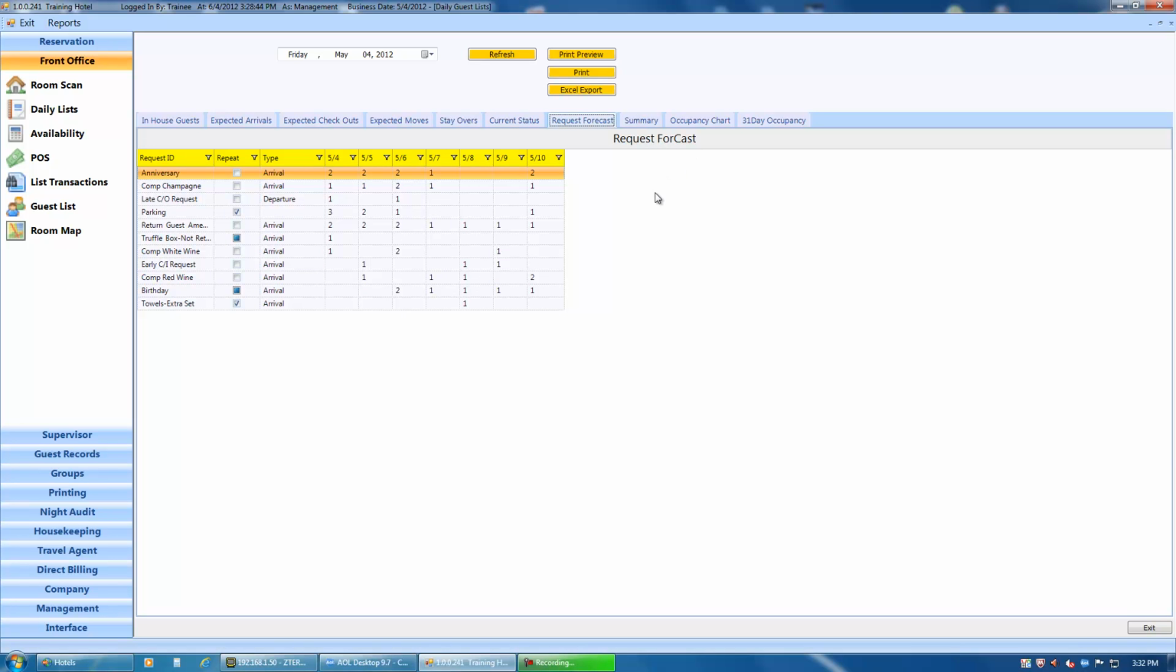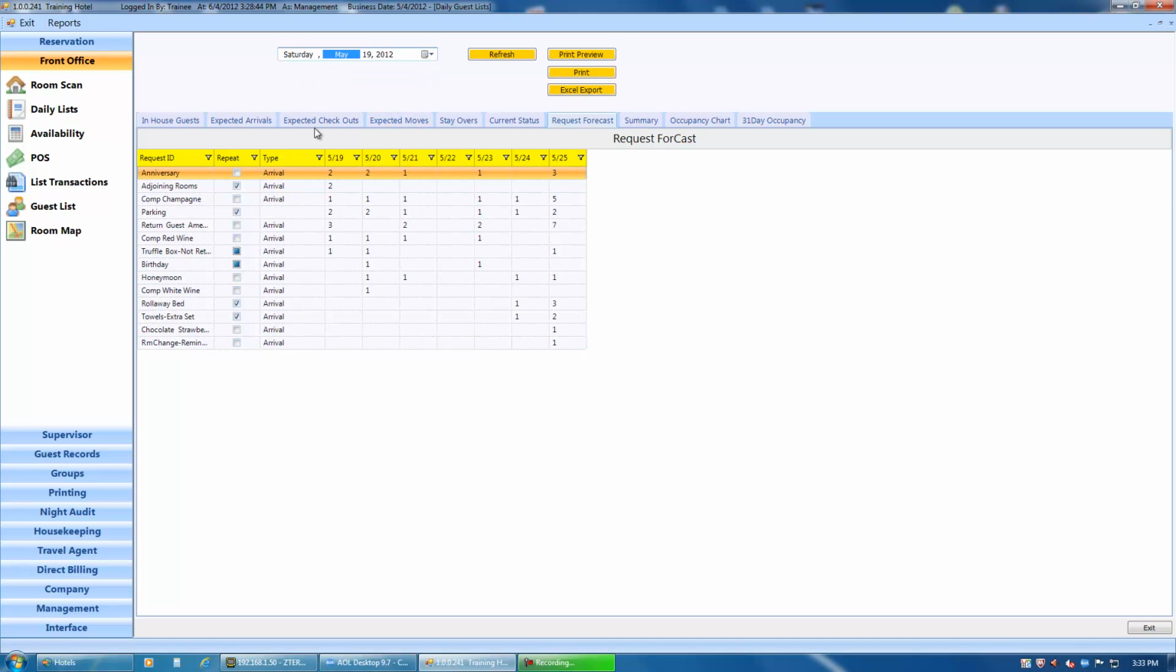Request forecast. Each reservation can have preset requests, which here we total it per day. So if you're offering services like shuttle service or rollaway beds, champagne in the room, they can be totaled per day, so you know how many of that service you will require on each day. And this you can choose for any date, past, future, current date. Actually, any one of this.